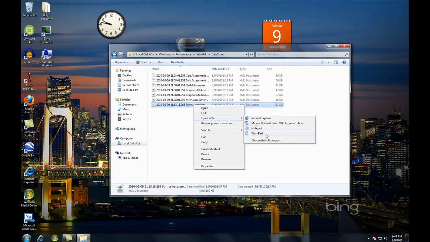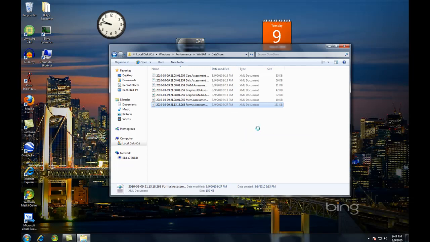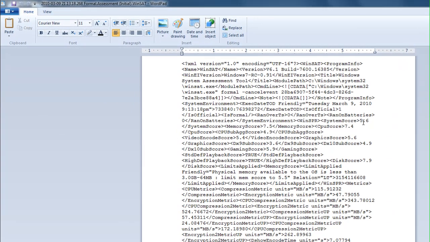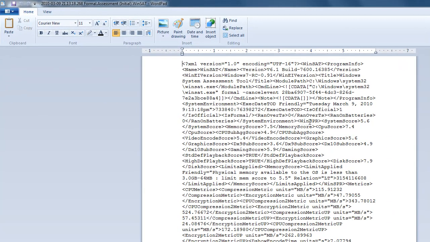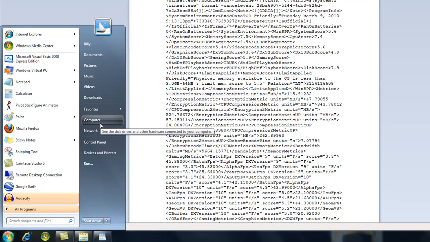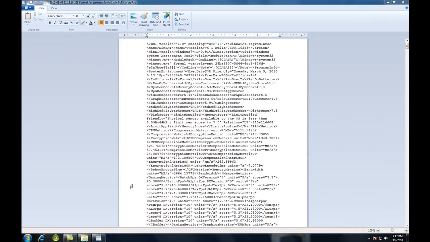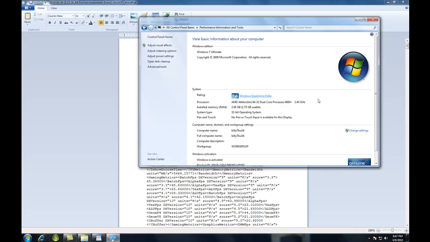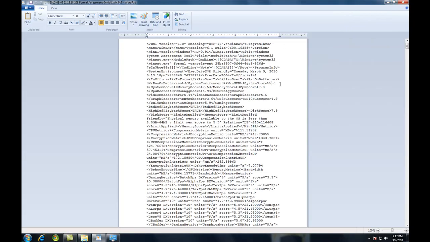Now right-click it and hit open. Open with WordPad, because WordPad works better with this than Notepad does. And you can start changing it. This right here is your system score total overall, I believe. So 5.6 is my overall. That'd be 5.6 there.